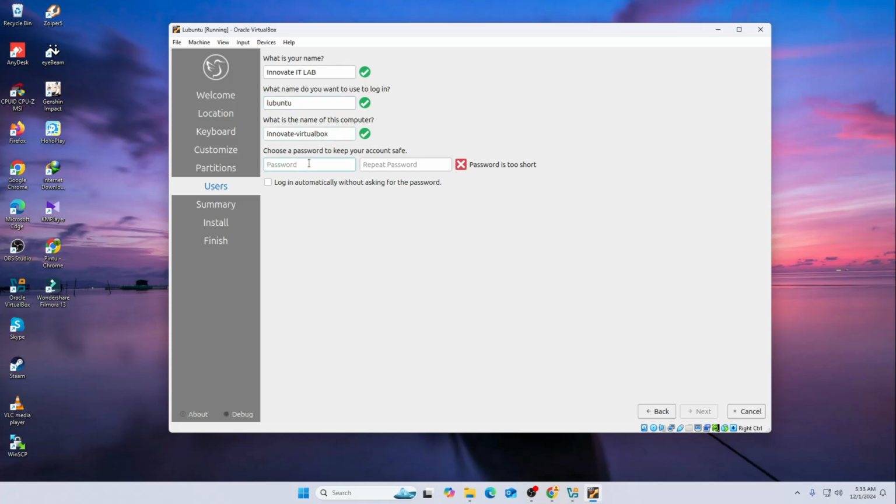After that over here you have to put the password for this user that we are going to create. So I'm going to put the password, then confirm the password. If you want to log in without being asked for the password, you can select this one, but it's not a good habit, so don't do that.